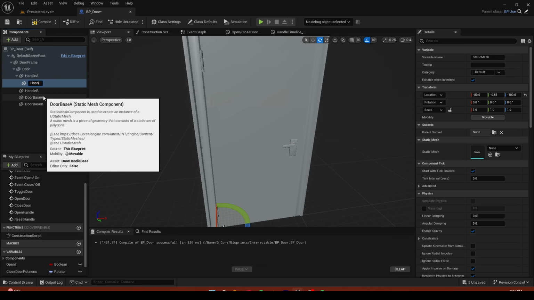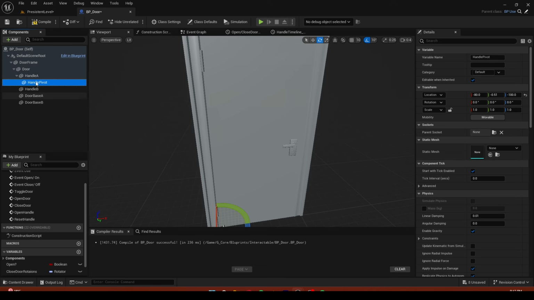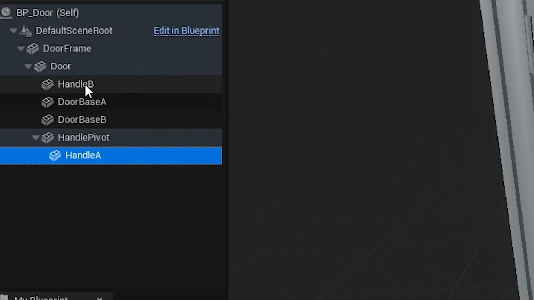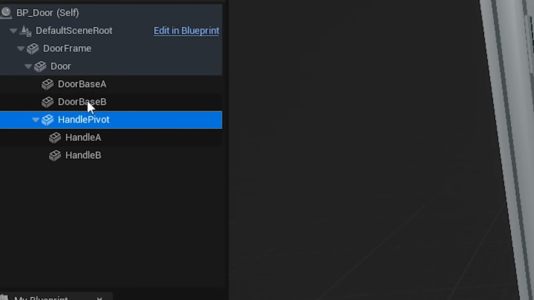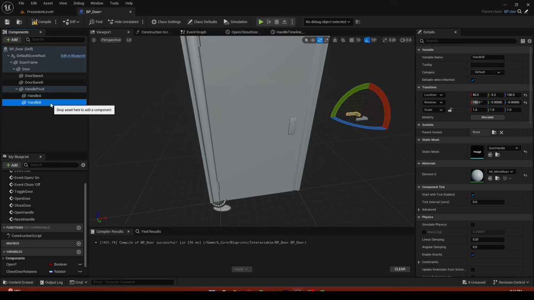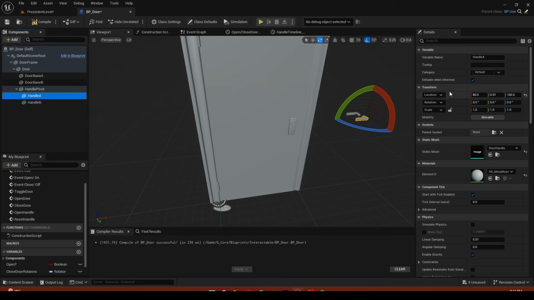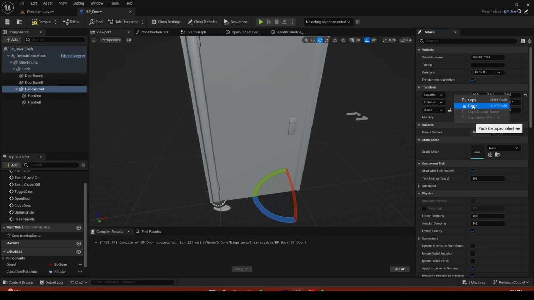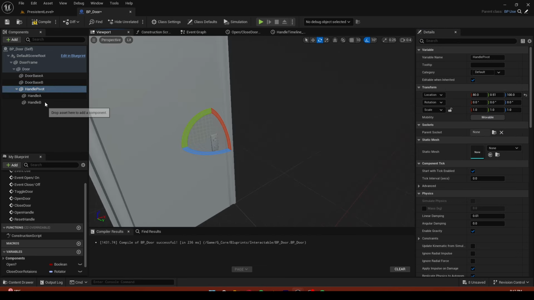This will be handle pivot, and basically drag it onto the door and drag all handles onto the handle pivot. And now set the handle pivot location at 80, the same rotation as the handle A, basically. So just copy it and paste it. Now you can see the handles are going to disappear.